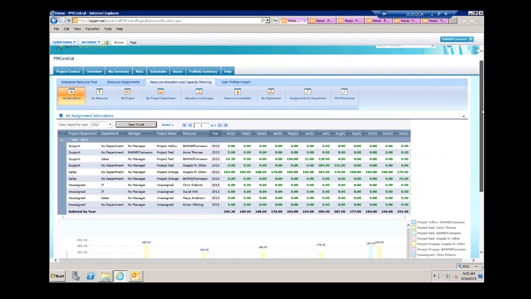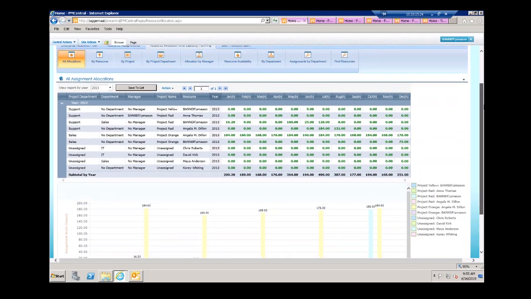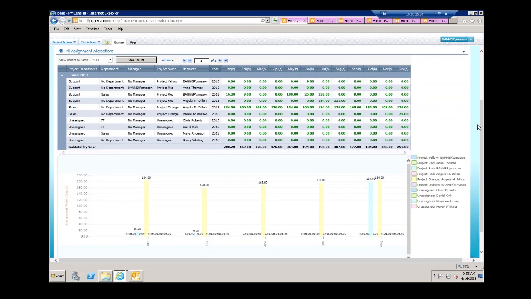Now, for the reports defined here, we have a couple of different options. You can change the year by simply a drop-down. You can save the report to a list for future reference. The Actions button would allow you to export them to Excel or even send this off to your printer. Now, the first of three reports we'll look at in this section is called the All Assignment Allocations Report. What this is going to display is the resources' total allocation per month, and it's grouped by year.